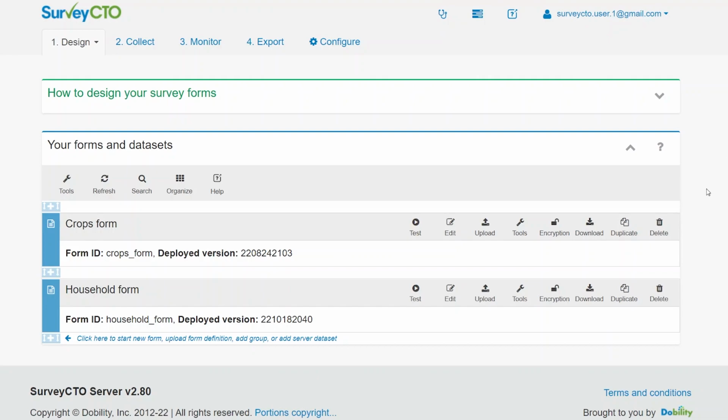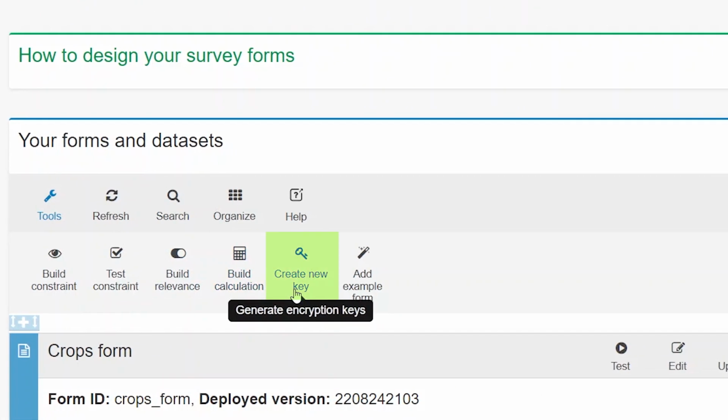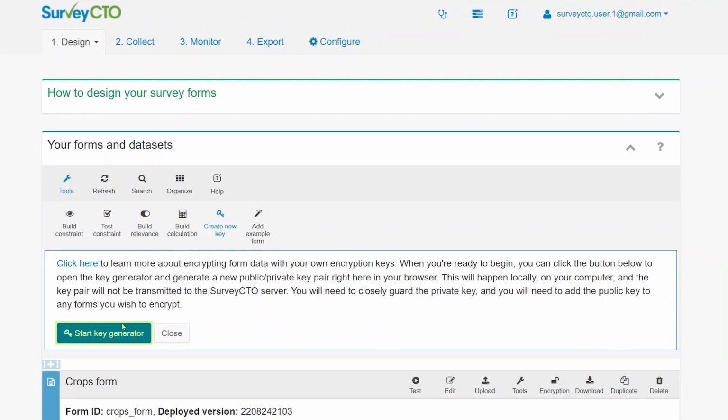To encrypt a form, you'll first need a public-private key pair. You can either provide your own or generate a key pair from the server console. To generate a key pair, start from the Design tab of your server console. Under Your Forms and Datasets, click Tools, then Create New Key, then Start Key Generator.